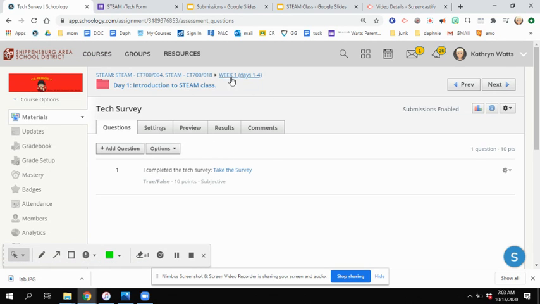To navigate back to the week 1 folder, all I have to use is the blue navigations. I either can go to the day 1 folder, or if I want to go all the way back to the week 1 or back to my course, these navigations help you get there. So day 1.